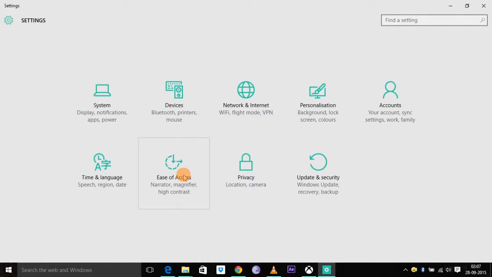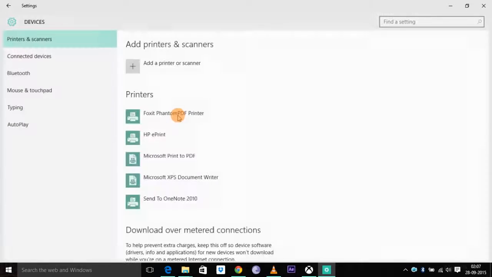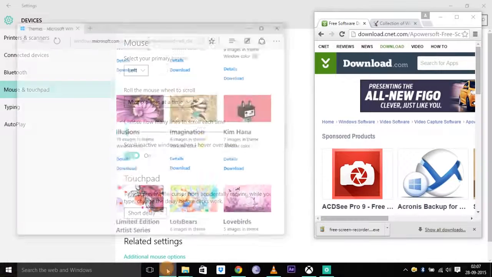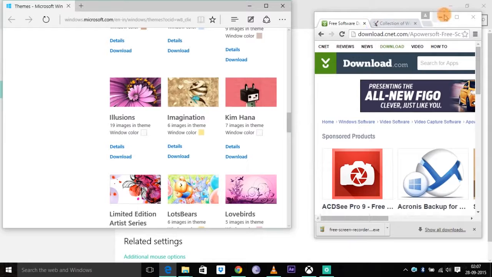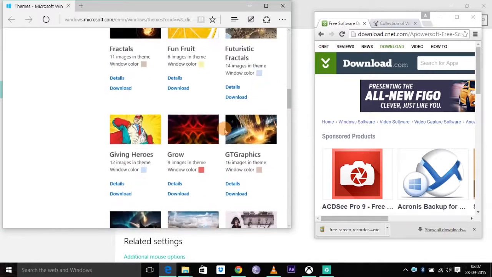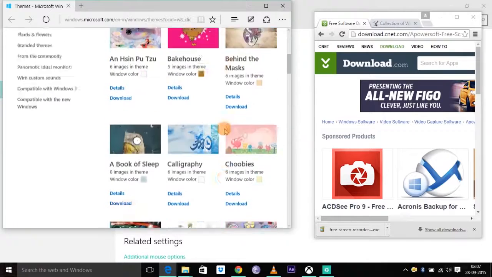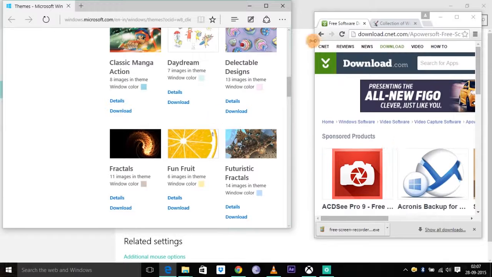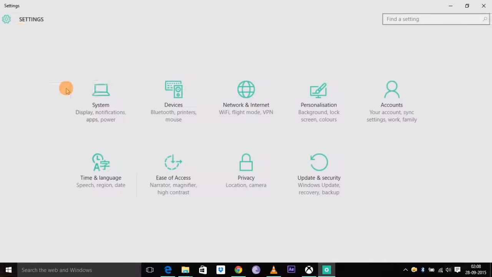The next is the active scrolling. We have to go to the devices, just go to mousepad, and as you can see, my active scrolling is on. What this does is, I'll just show you, you don't have to actually select the application in order to actively scroll. If you see, I'm scrolling in the Internet Explorer, and I go to Chrome and I'm scrolling Chrome together. I don't have to select the application in order to scroll. The third one that is an important one is the storage.